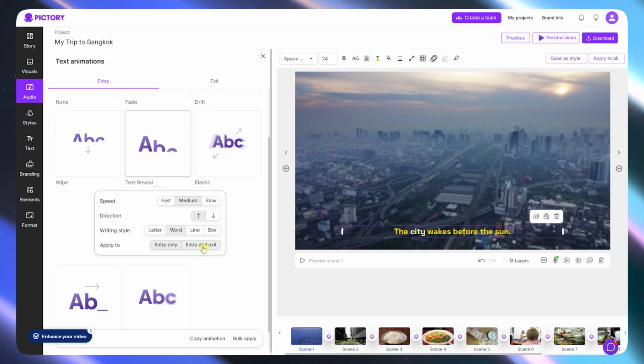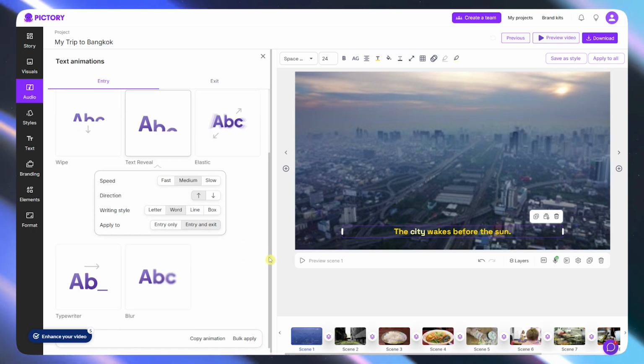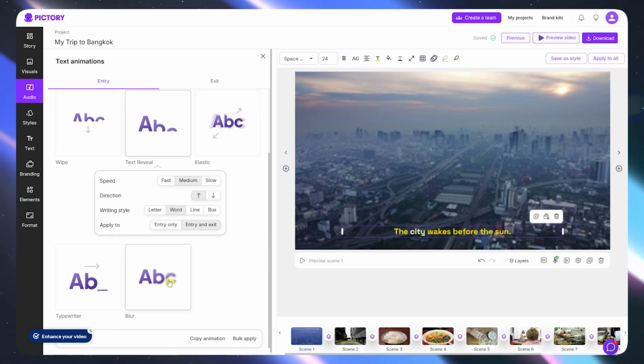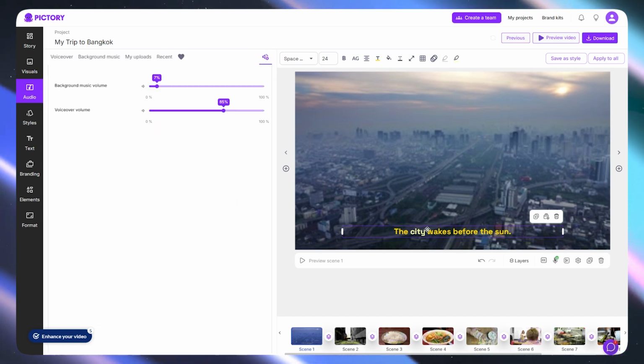So yeah, I think I'm just going to go for entry and exit for this one so that it would be uniform and more professional. And we also have this blur right here. But yeah, I think the text reveal is better. So now we have some transitions in the text.